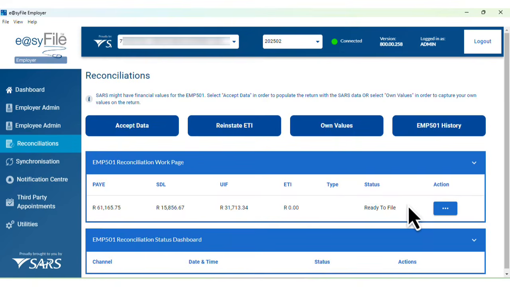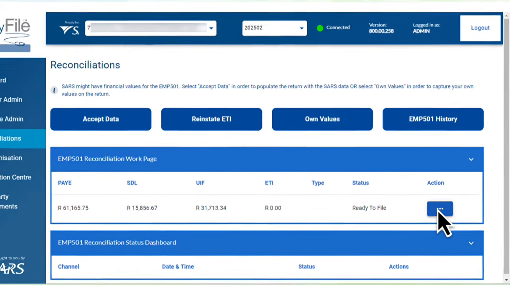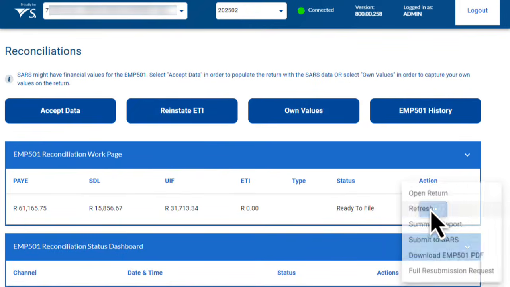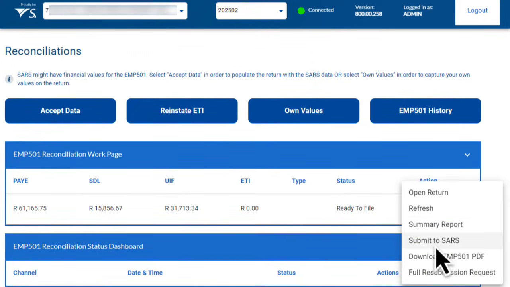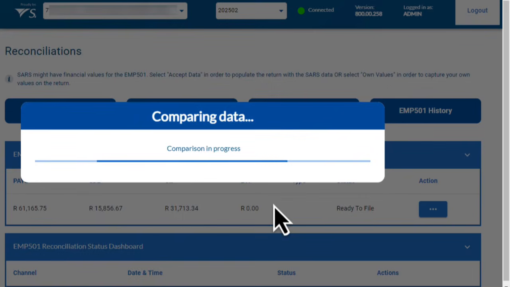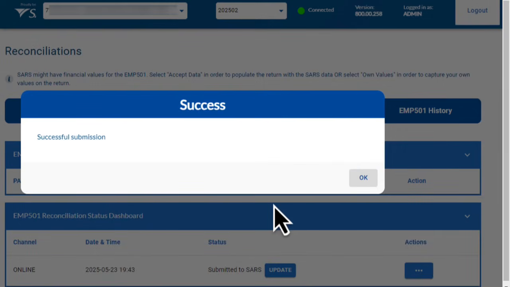From the EMP501's reconciliation dashboard, click the Action button, the one with the 3 dots on the right. Among the options, choose Submit to SARS. You'll be prompted to log into SARS eFiling once more. After logging in, EasyFile begins comparing your data with SARS records. And success. The familiar success box appears, confirming that your EMP501 has been submitted successfully.